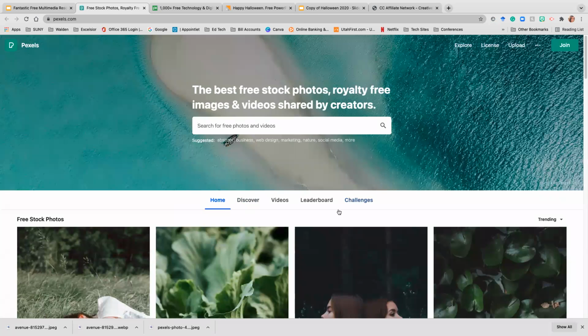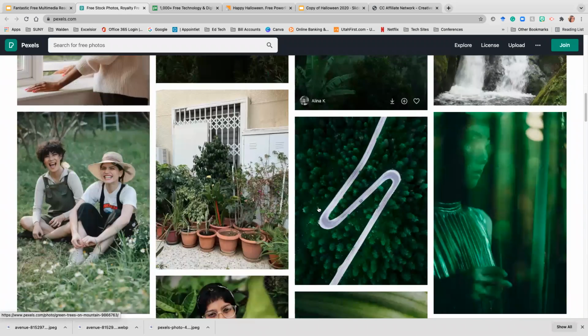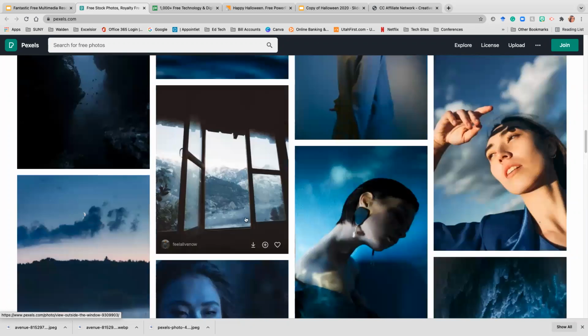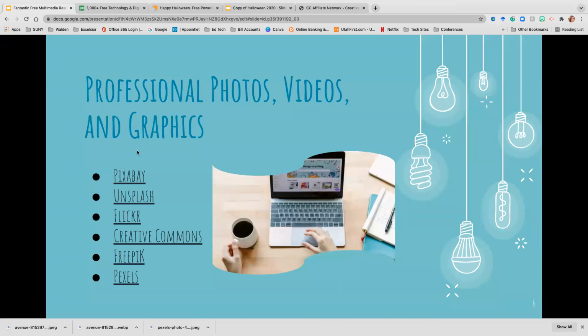And then Pexels. This one looks a lot like Pixabay and Unsplash to me. So there's another resource for free stock photos, royalty-free images, and videos shared by creators. So you don't have to go to Google Images anymore. There are times where I do, but it's not my first stop at all.